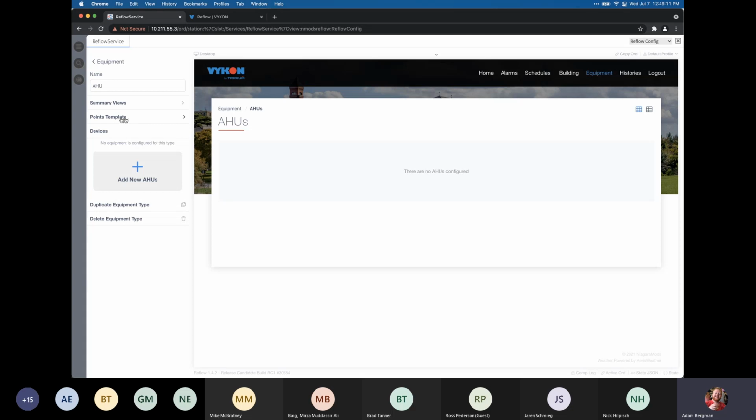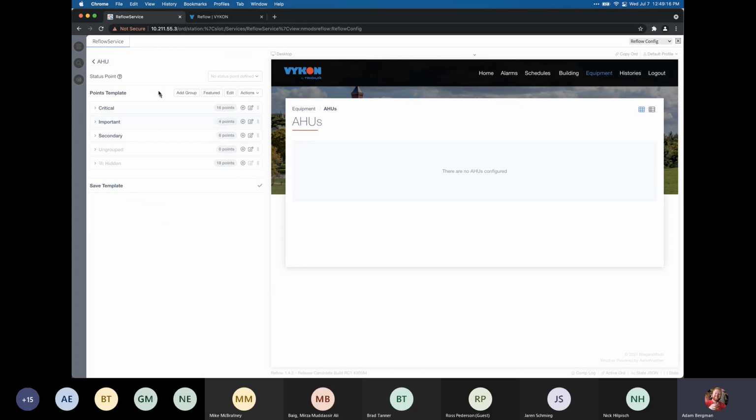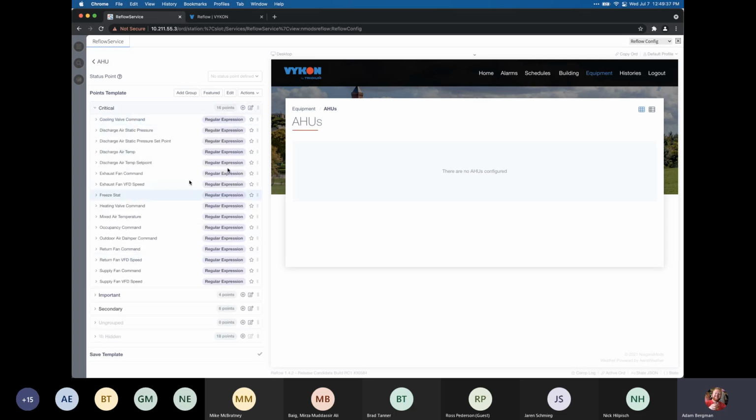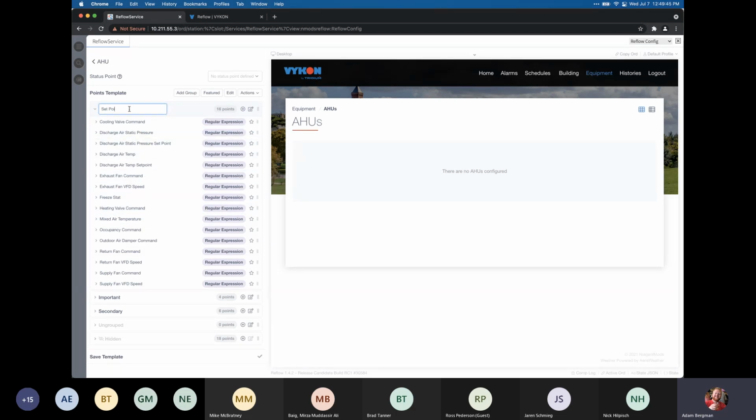The equipment type also has points, and I'm going to click into that first. So this is the points template for AHU. Again, this is generated by Reflow out of the box for you. And this is the template that'll be used when you identify more air handlers from Niagara. We're going to take the points under those air handlers and put them in these groups in this order. Of course, you can change the order by dragging. You can delete and remove points from here. You can click and rename groups.